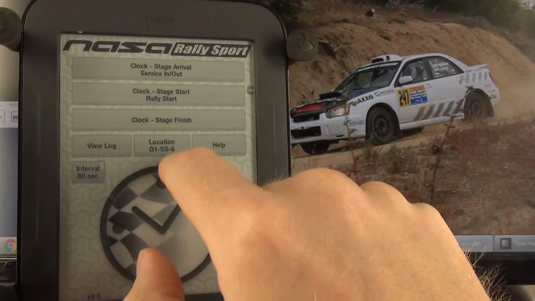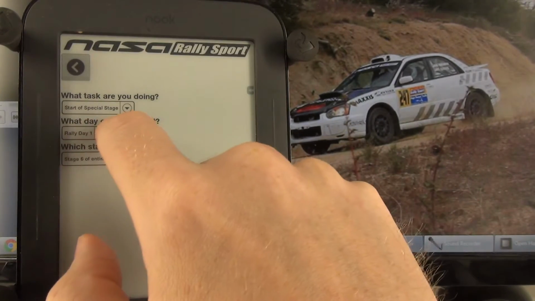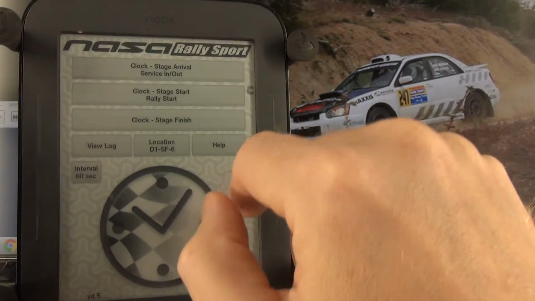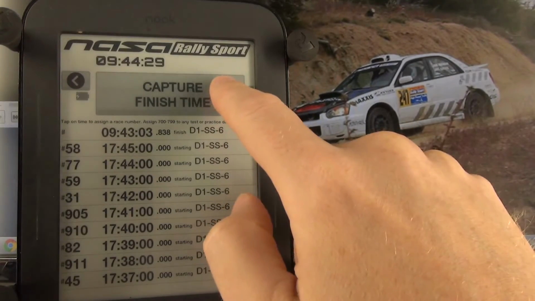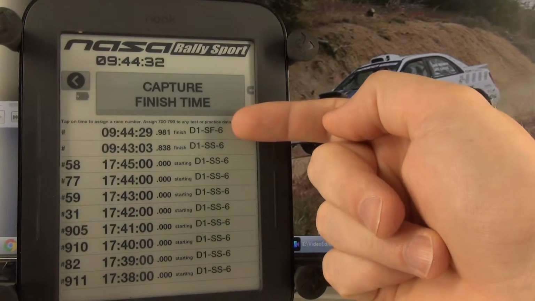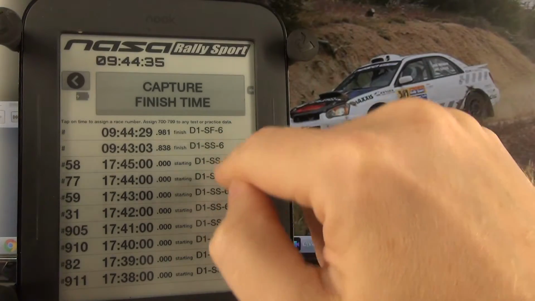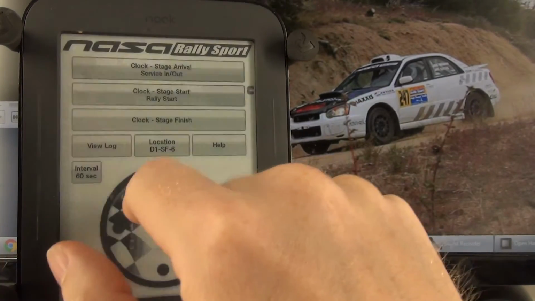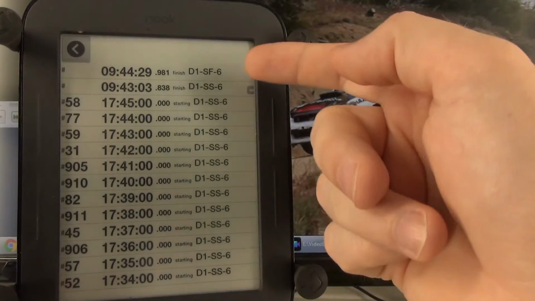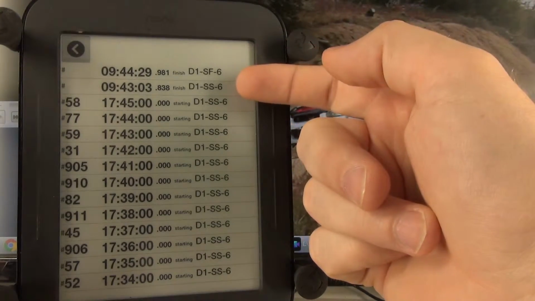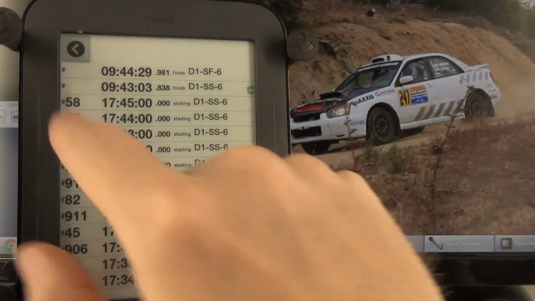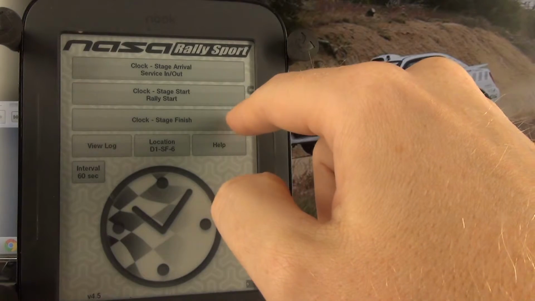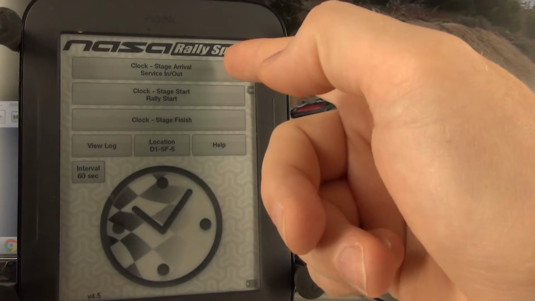So if we change this to day 1, let's say we actually set it to the finish of the special stage, and then we'll go and capture a finish time, and boom, right there we see we have the day 1 stage finish 6. So it's not that all of these get set to this on the upload, it's each piece of data. So it's possible that when you get the upload log, that you will have, here's day 1 stage finish 6, day 1 stage start 6. You could have multiple different controls in here, or multiple stages. That's certainly possible. But in each of these, the mode, finish, starts, and arrivals is recorded.